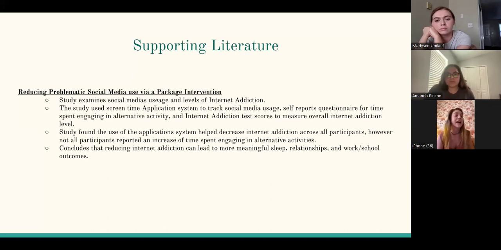So we know that the duration of social media use is associated with depression, other mental illnesses, mood and personality disorders, all of that. And problematic social media use, which is daily scrolling and constant screen time, gets in the way of essentially everything: work, relationships, school, sleep. And at the time of their study, there were no empirically supported treatments for reducing problematic social media use.